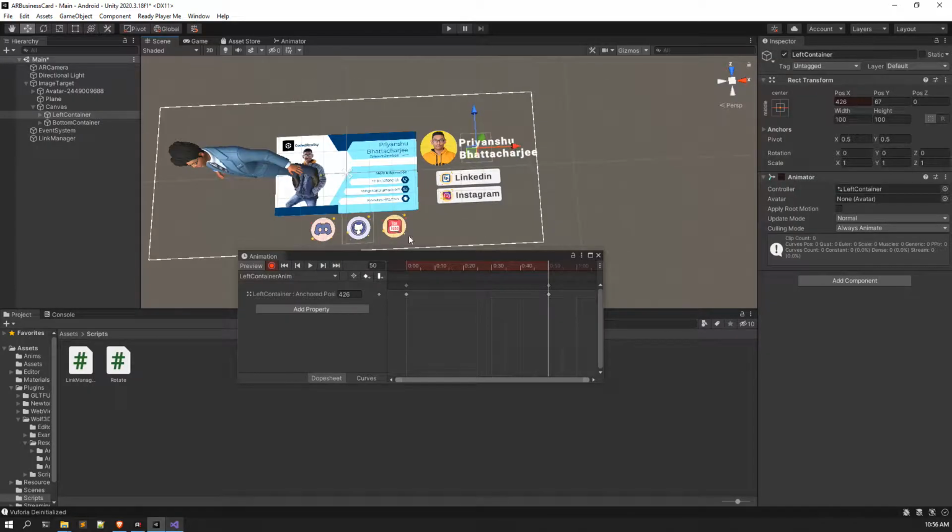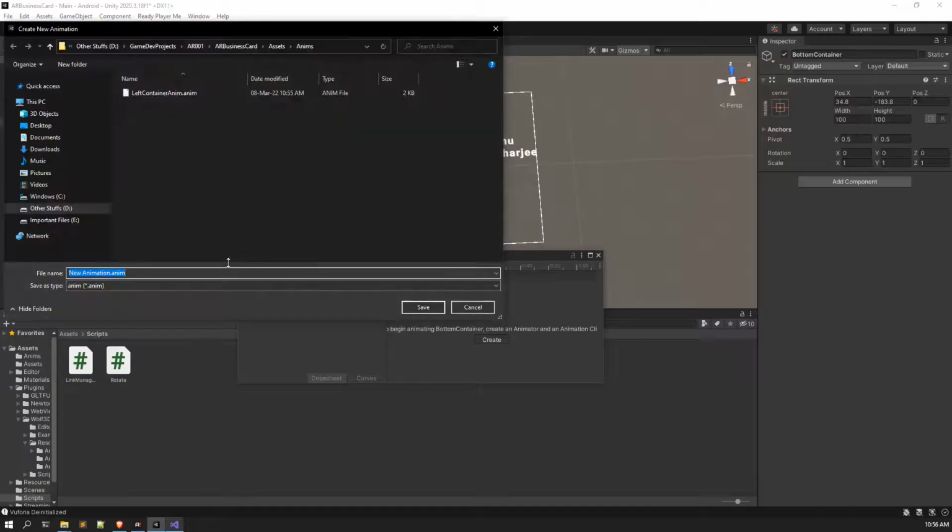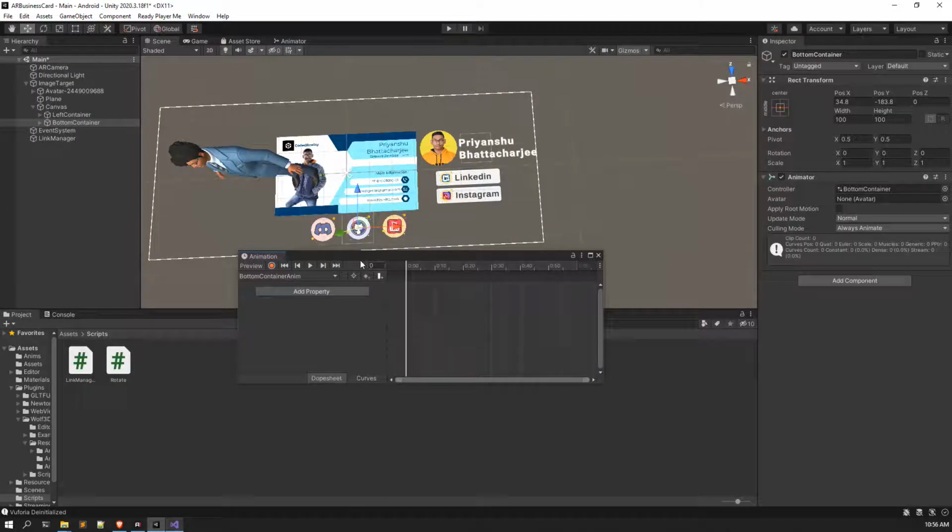Now let's see. If you want, you can make things slower by dragging it to like 1. So now our left container anim is done, right? So let's make it up to full. Now in the bottom container, again click on create and let's name it bottom container anim, and save it.